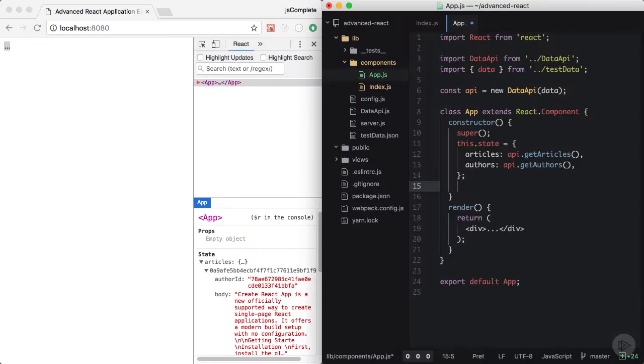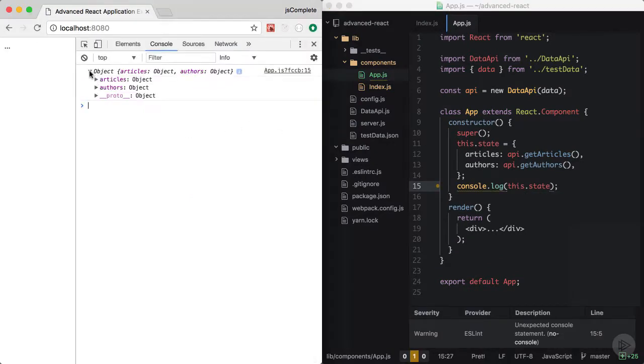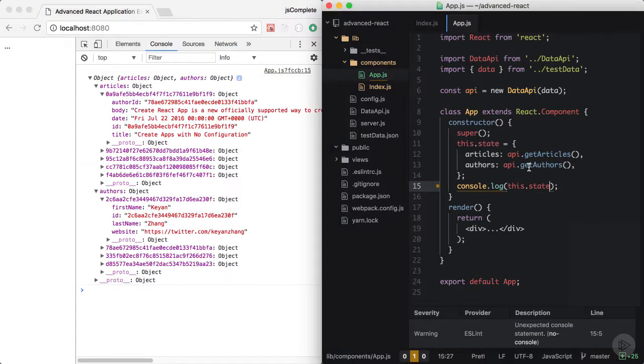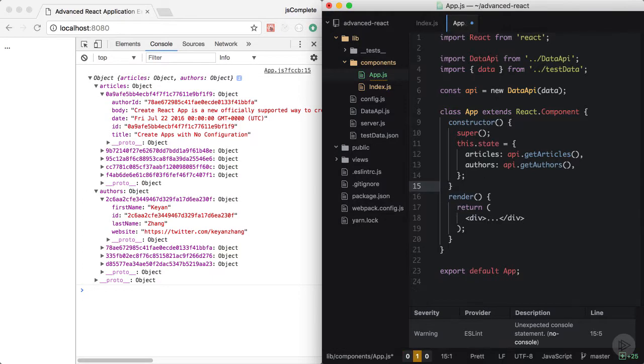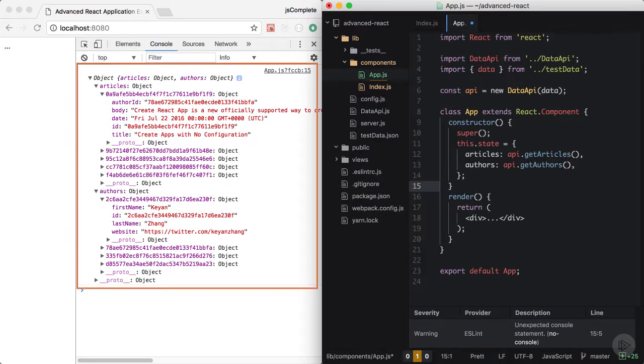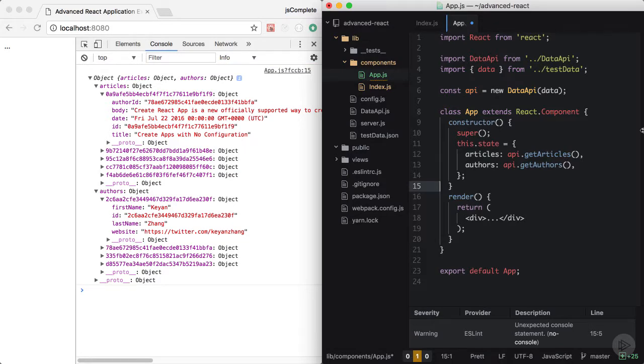Let me actually console log this.state here so that we see it in the console directly. The reason I did this is because from this point on, I'm going to describe a React application to interface this data. So the shape of this data, which now I'm seeing right here in the console, is going to be the main driver for how the components are going to be structured. The interface that we want to build here is a list of articles.